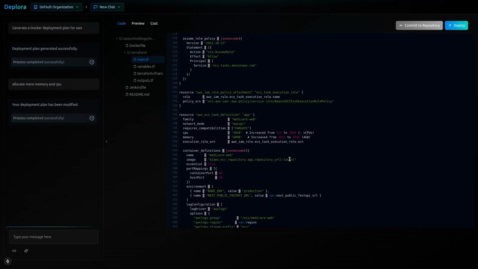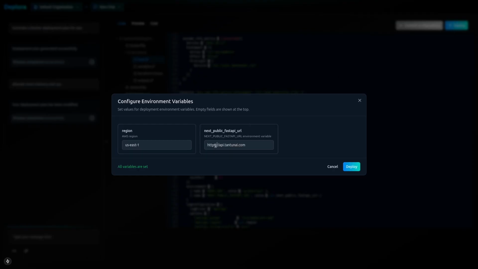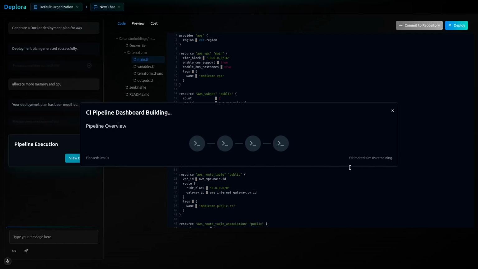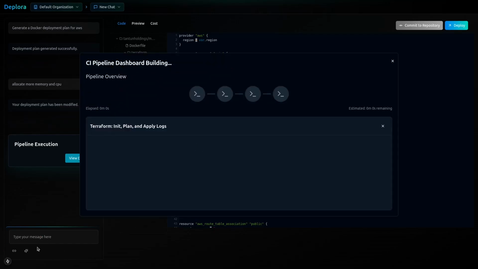The user then configures environment variables essential for the deployment process. This step ensures that all necessary configurations, like the AWS region and other project-specific settings, are set up properly, allowing the application to run smoothly once deployed. With the environment set, Deplora begins executing the CI pipeline. This step initializes Terraform and prepares the infrastructure for deployment. The pipeline's progress is tracked, providing real-time feedback to the user and ensuring that each step is completed accurately.